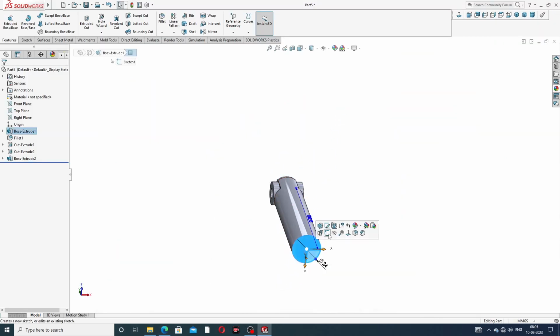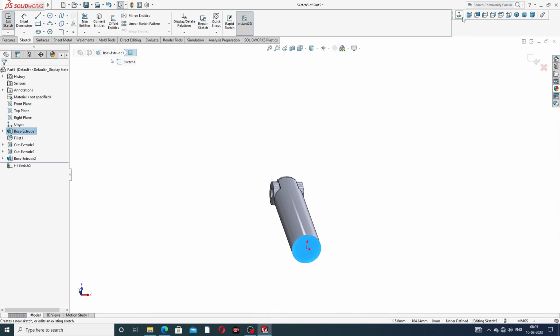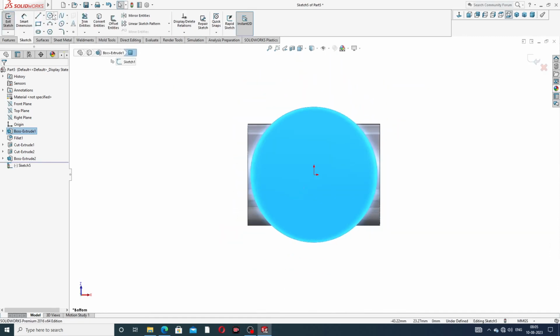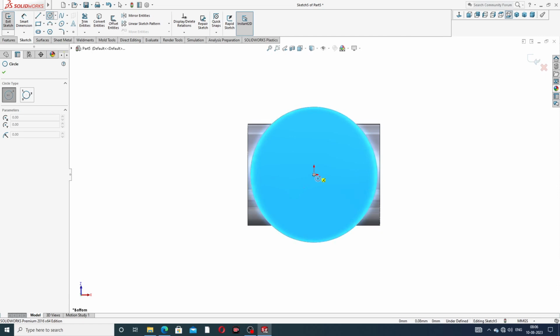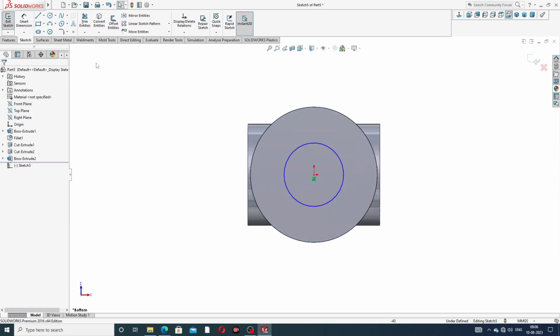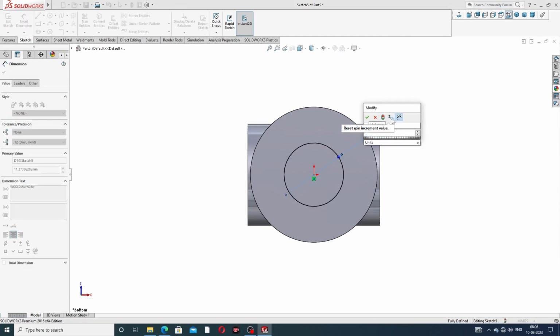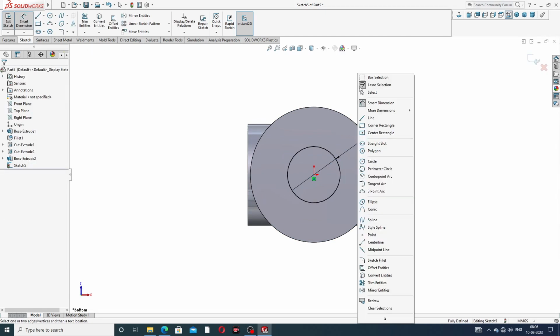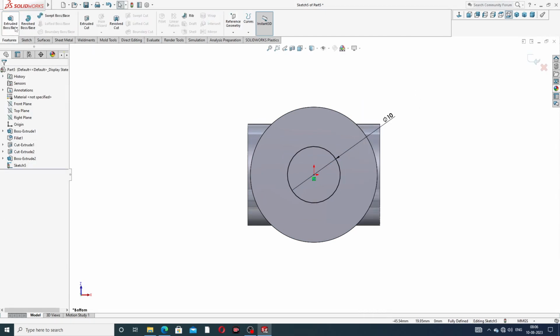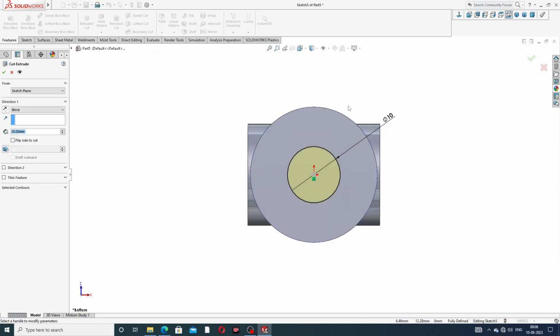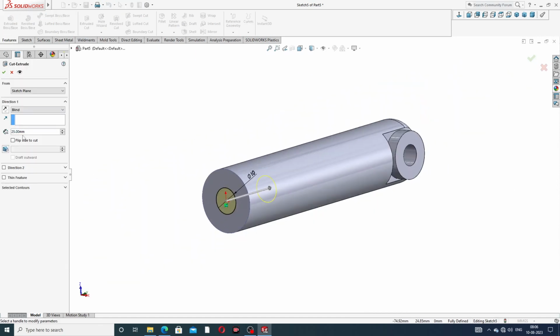Going to the sketch normal, and draw a circle. This uses a 10 millimeter diameter, and going to the extrude cut, the extrude cut length is 25 millimeter. Okay, all is perfect.